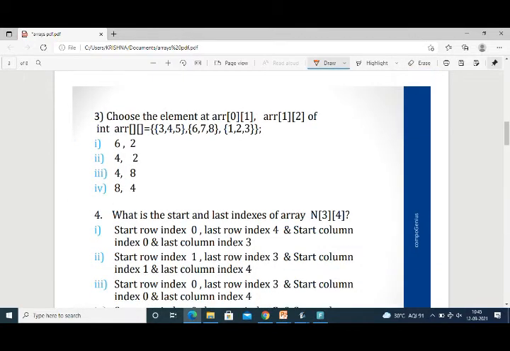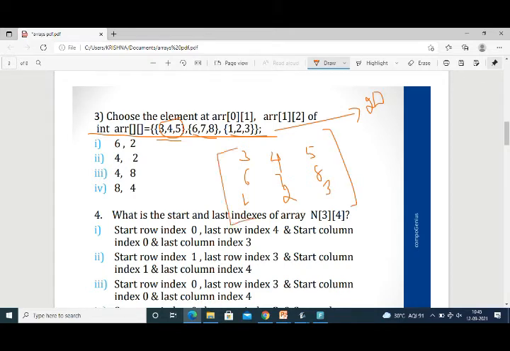Okay. Choose the element at array [0][1] and [1][2]. So we have a two-dimensional array. This is an array initialization of a two-dimensional array. We are initializing the values of the two-dimensional array here. So how will it be allocated in the memory? In this way. First, 3, 4, 5 is the first row, in the inner curly brackets. Then the next one, 6, 7, 8, is the second row. Then 1, 2, 3 is the third row.